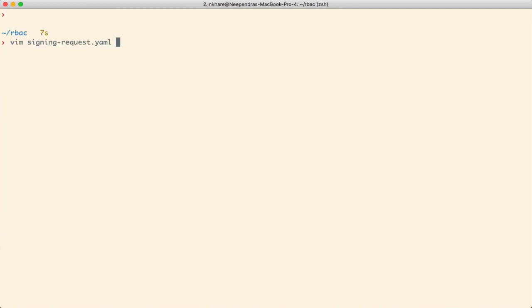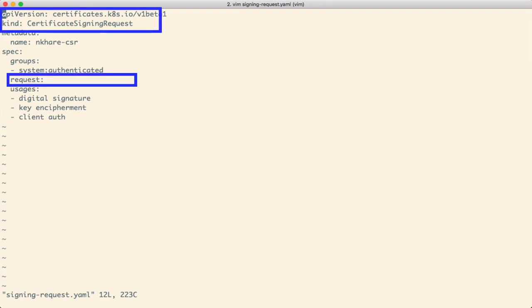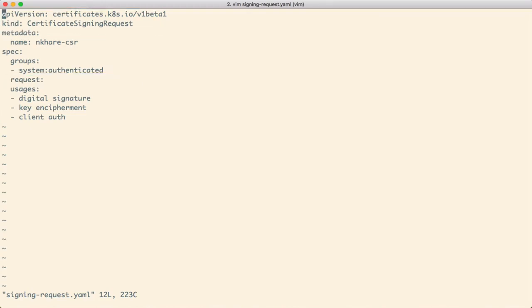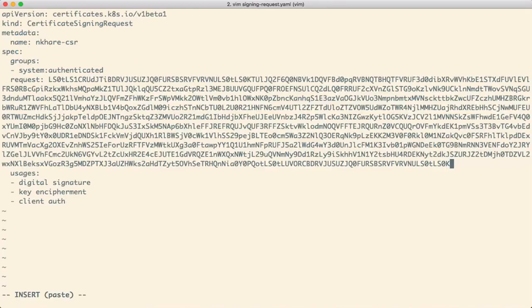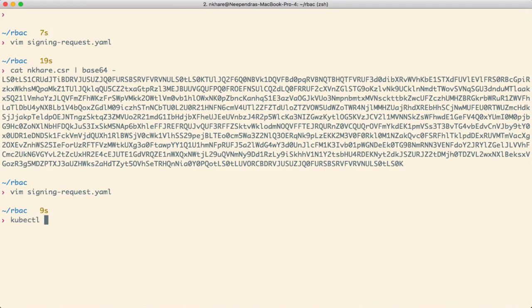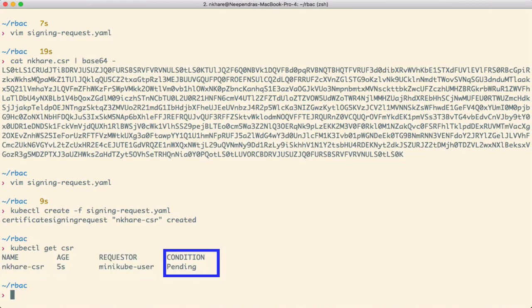Now, using the Kubernetes certificates endpoint, we are creating a certificate signing request as shown on the screen. In our certificate signing request object of Kubernetes, we are going to pass the base64 encoded CSR which we have generated in the previous step, as shown on the screen. Now, using the kubectl create command, we are going to generate a CSR request. And as we can see, our request is generated and it is currently in pending state.